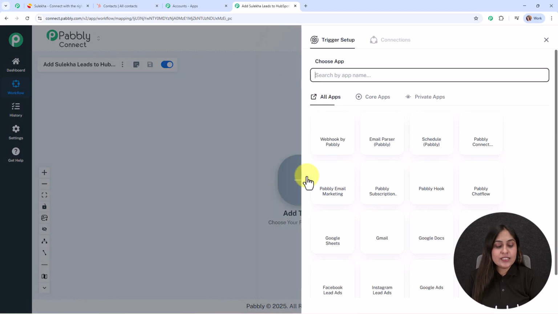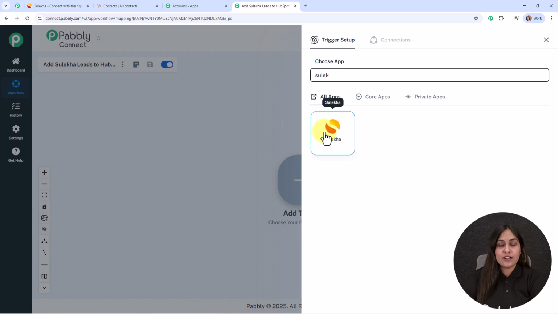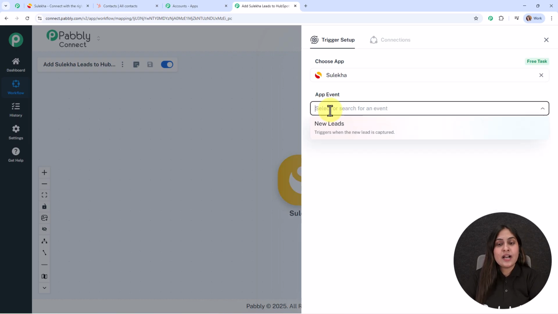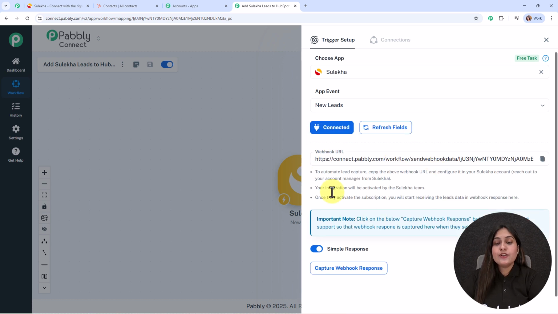So we're going to click on this add trigger button, and here as you know that we are receiving new leads through Sulekha. So we're going to select our trigger as Sulekha and our app event as new leads. Then we're going to click on this connect. And here you can see I've received a webhook URL. That means I'm going to use this webhook URL to connect my Sulekha account with Pabbly Connect.